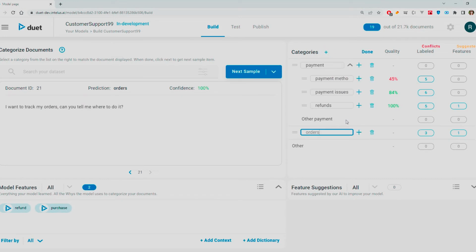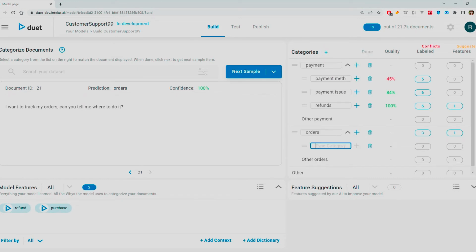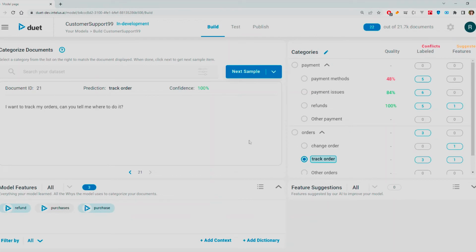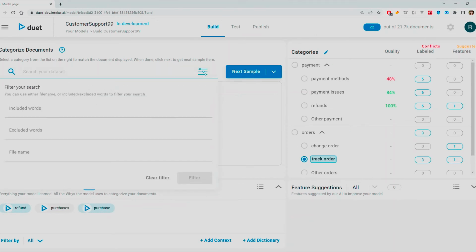Now, I've noticed that there seems to be different types of documents being labeled under order. It's not specific enough. Customers are inquiring about changing orders, and some about tracking orders. So let's edit the schema such that change order and track order are children to order. Now, to get a few more labels for the new order categories, let's use search filters to teach the system about change order and track order.